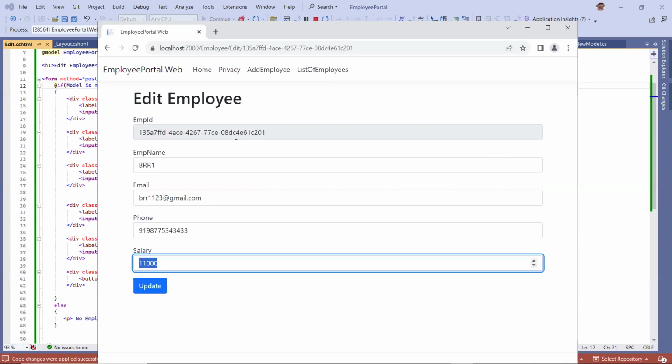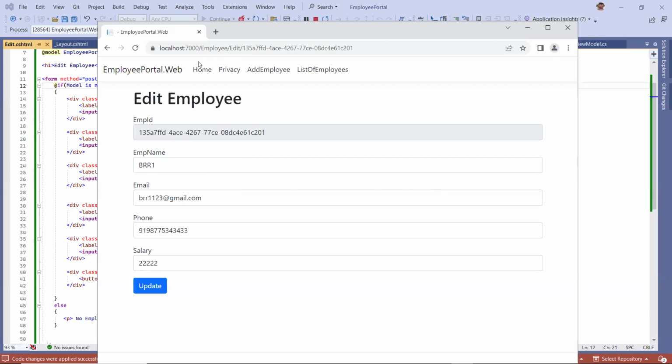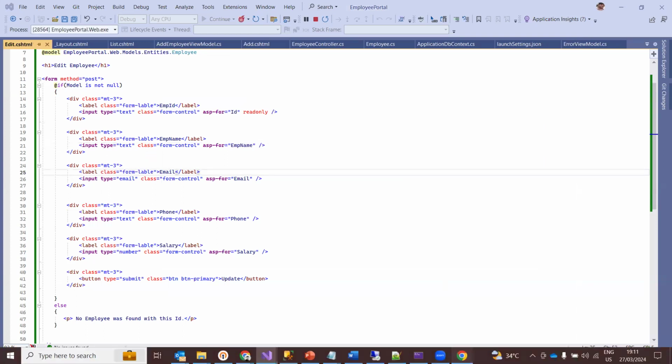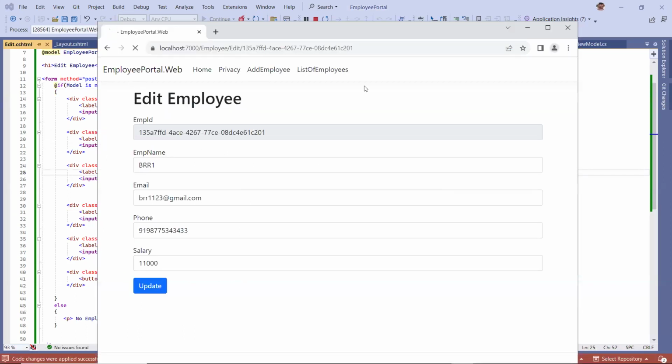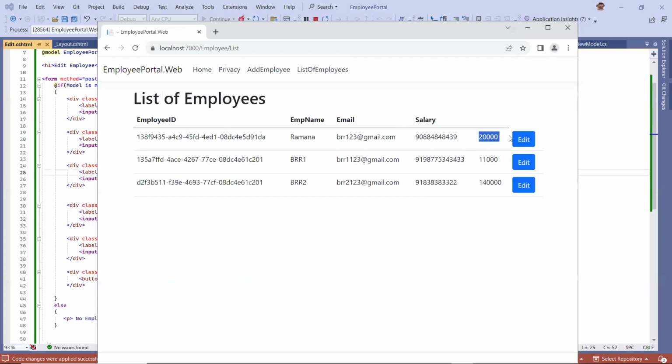Now you can see here. Change this to some value. Update. Please include mail ID. Something is messed up. The edit screen, I think for the email, this is text. So go back, list of employees, edit. This is something we are updating. Update. It is updated here.